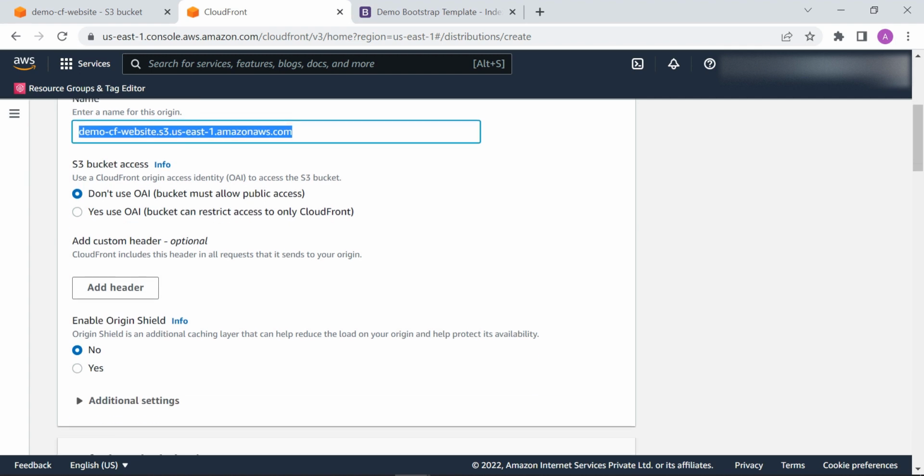And now the S3 bucket access. This will be very important for our case, because we want only CloudFront to access our bucket. We don't want the user to directly access our files and folders from S3. We want the user to access the CloudFront distribution, and then the CloudFront distribution will access all the files and folders from the S3 bucket. So we have to use the OAI.